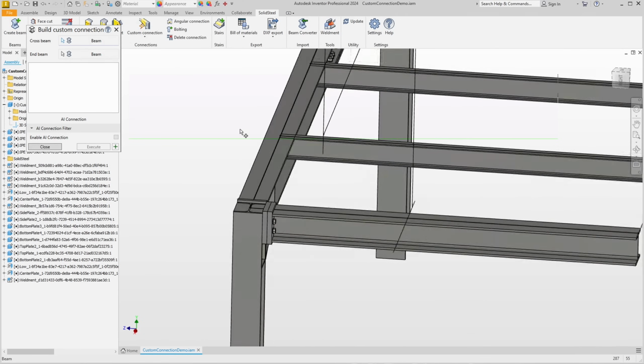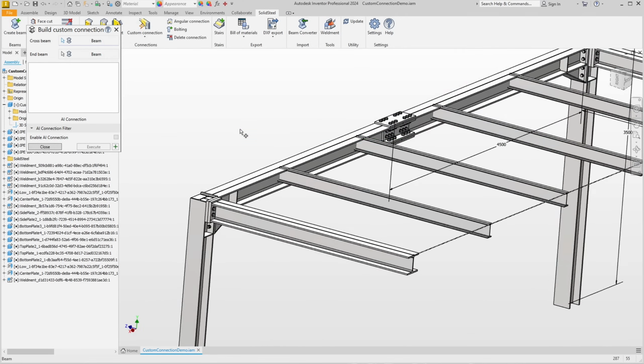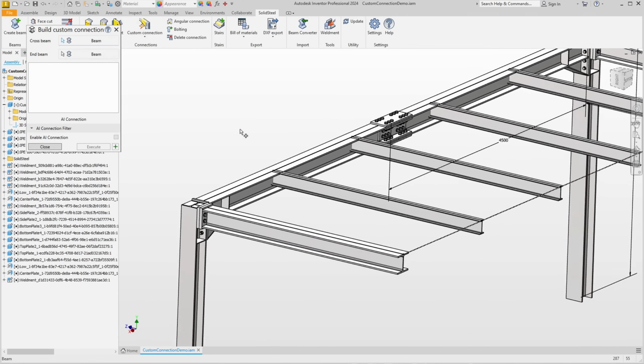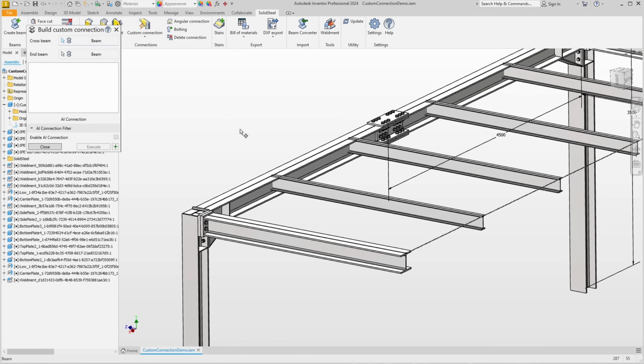We have prepared the double clip angle connection for this, and we require it 4 times in this small assembly. This adds up with the size of the assemblies and takes a lot of time. So let's just avoid these repetitive steps with the AI connection feature.